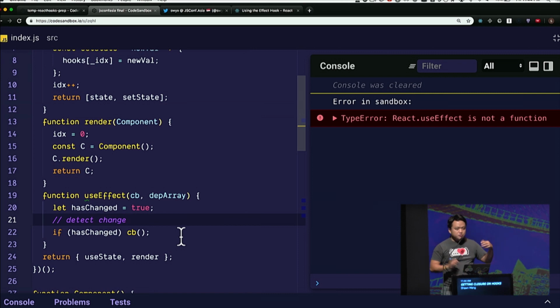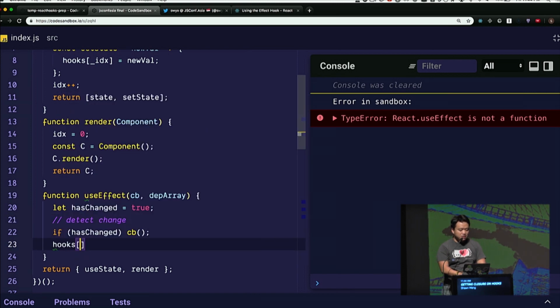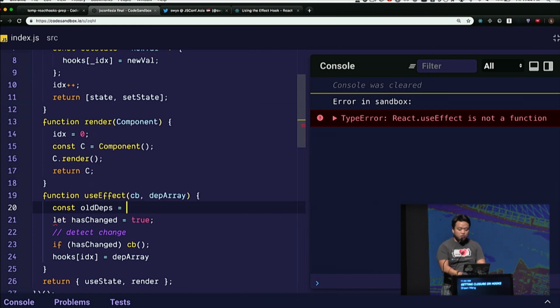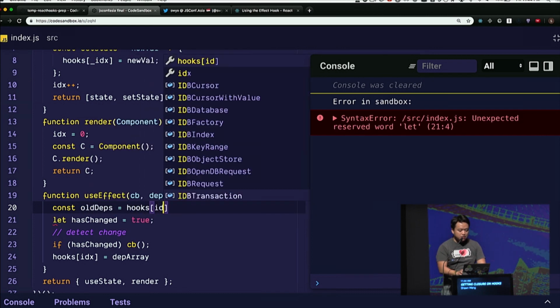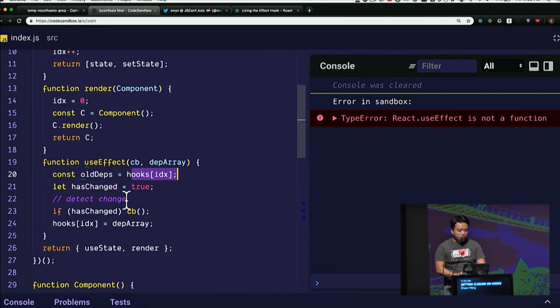In order to detect change, we need to basically diff the old dependencies and the new dependencies. That means we need to store and keep around the dependencies somewhere. Where's a good place for that? Turns out it's the hooks array. So we're going to store it inside of the hooks array, and we'll draw it out at the start of our effect, the old dependencies, so hooks index. Okay, sometimes this is undefined though, so that's why we need to guard it with an if.